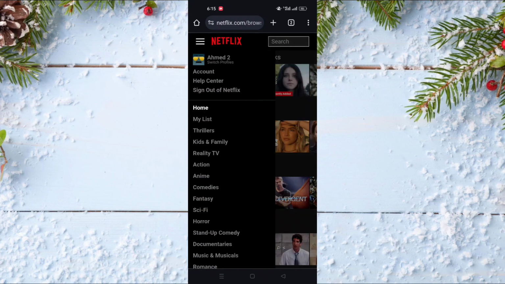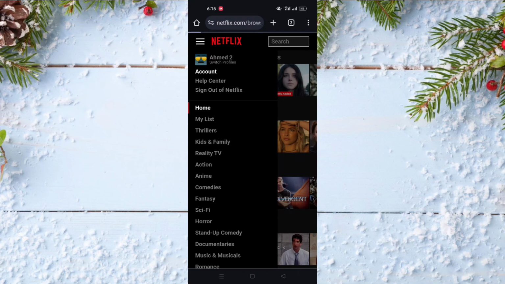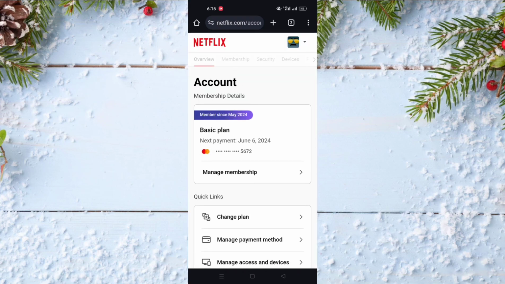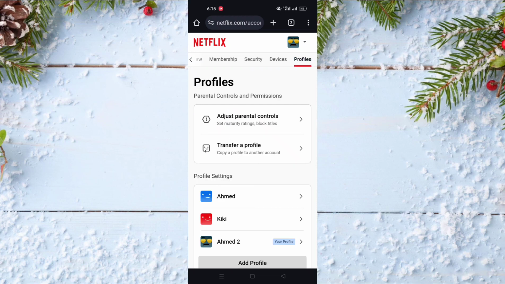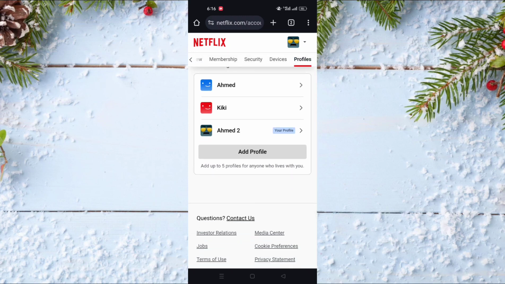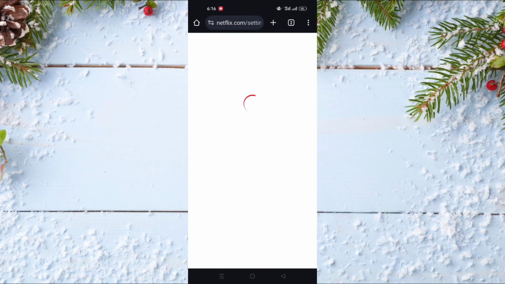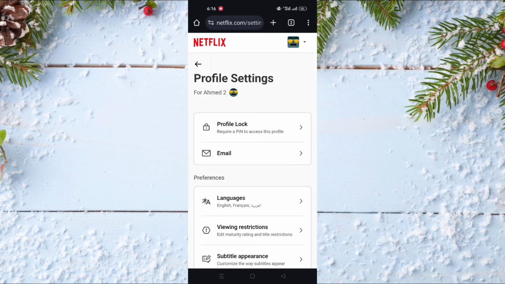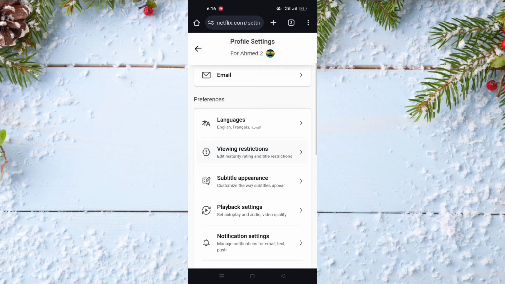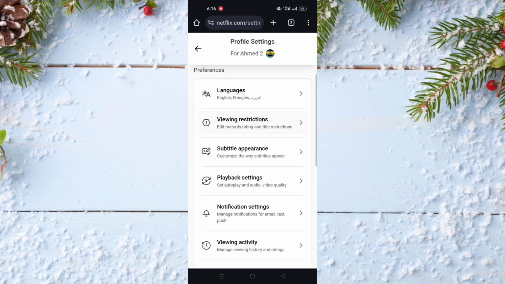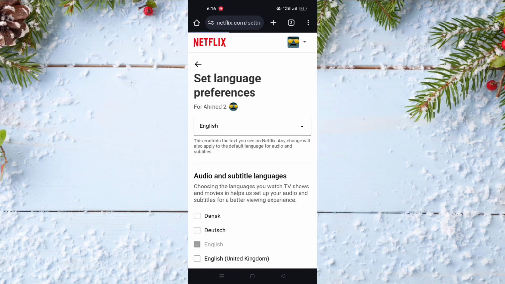After that, click on the three lines on the top left of the screen, click on account. And after that, on the top list, choose profiles. And after that, go to the profile that you want to change the display language of, and go directly to languages. Click on them.